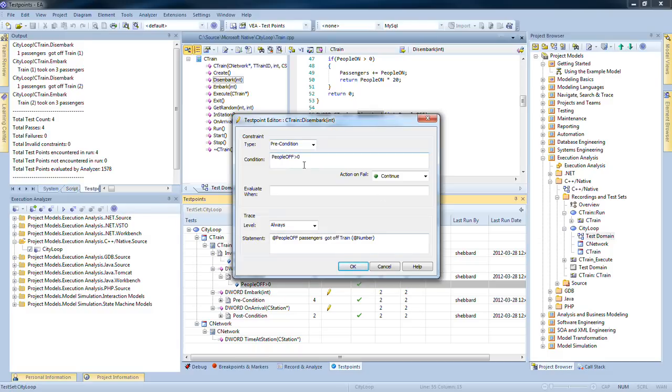The condition section is where you write your constraint using local and member variables. A status of pass or fail will be recorded depending on this constraint evaluating to true or false. The example on screen states that the number of people off the train must be greater than zero. If this condition fails, there are a number of different actions you can take. You can simply continue execution, or you can break execution, or disable on fail.